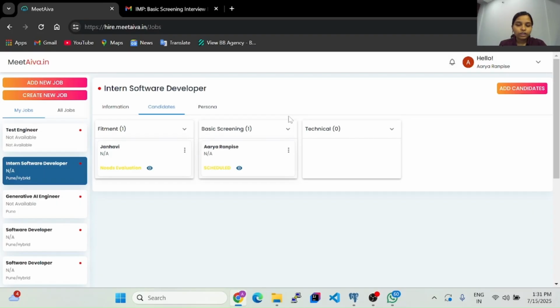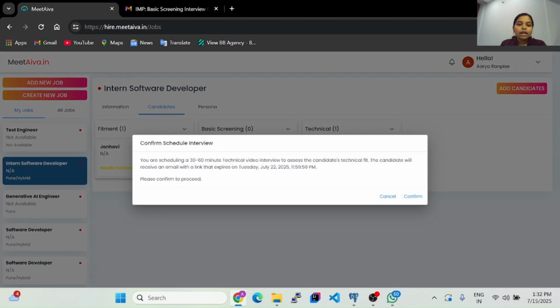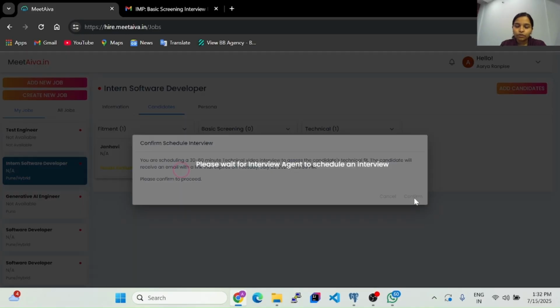Now, moving forward with scheduling a technical interview, the recruiter needs to drag the candidate card from the basic screening to the technical stage in this way, and then click on confirm, and this will schedule the interview. The interview link that will be generated will be sent directly to the candidate through email.